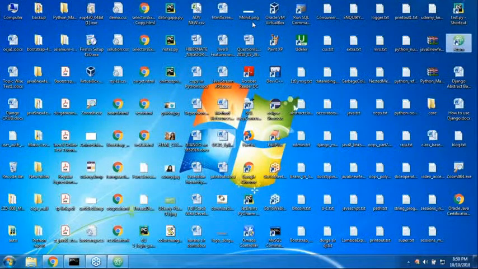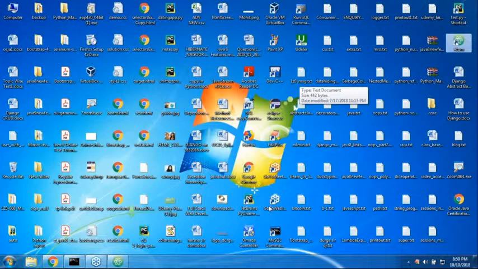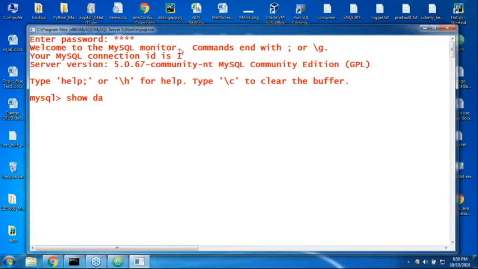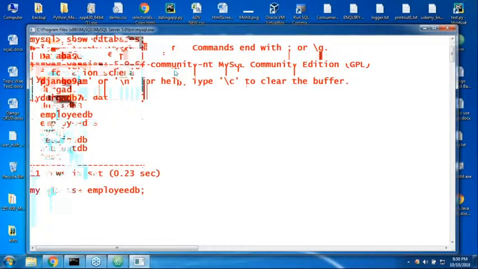Yes. Here, just let me check the MySQL database. Root. Next, show databases. Okay, Django employee DB. Use employee DB. Yes, okay. Select star from employees.